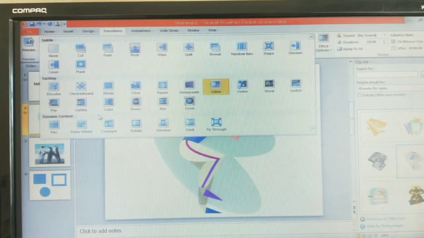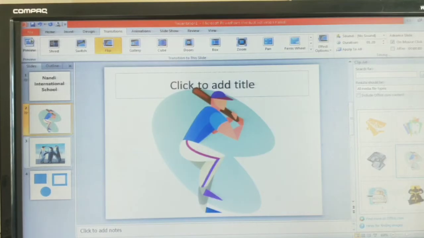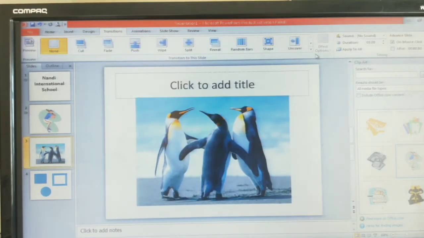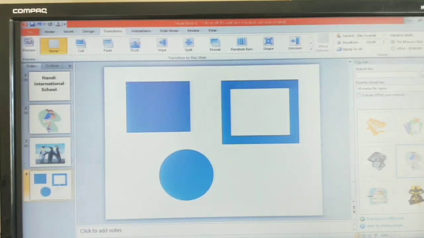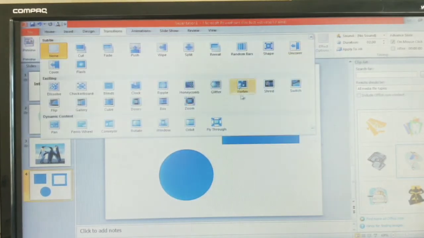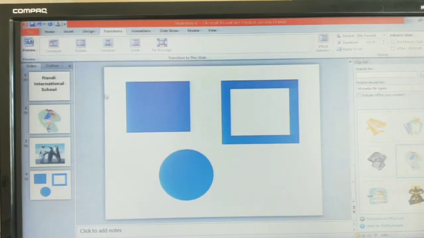Then the third slide I will select, and clip I will go. Next, for the fourth slide I will go for orbit, right? So now you have applied a transition effect. When I play this slideshow, along with the transition effects we have given for the slides, they will appear one by one.